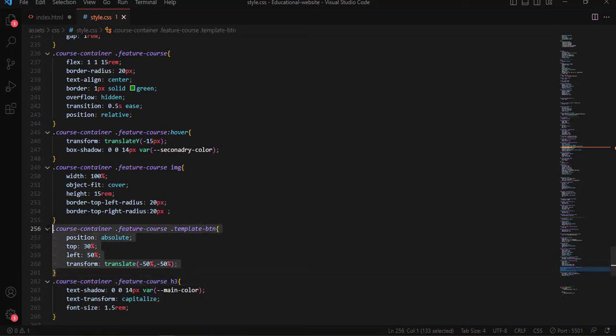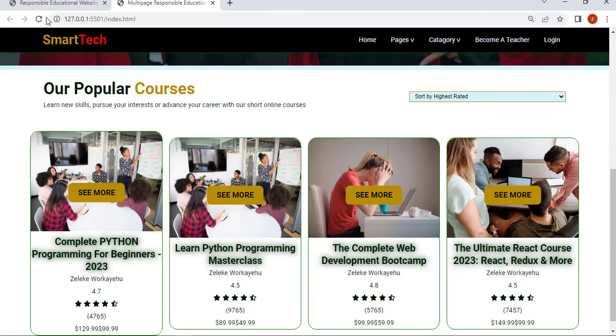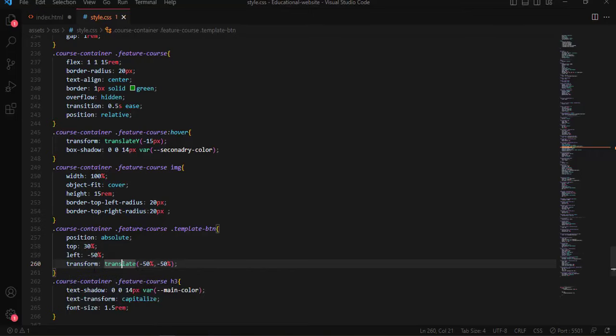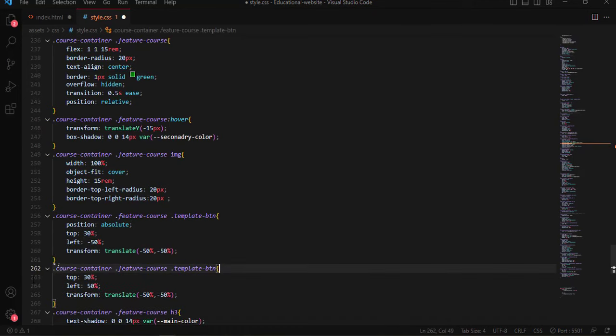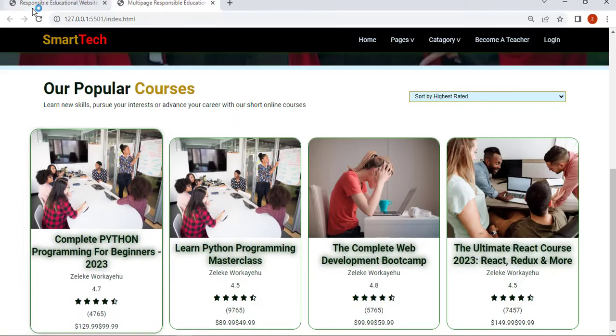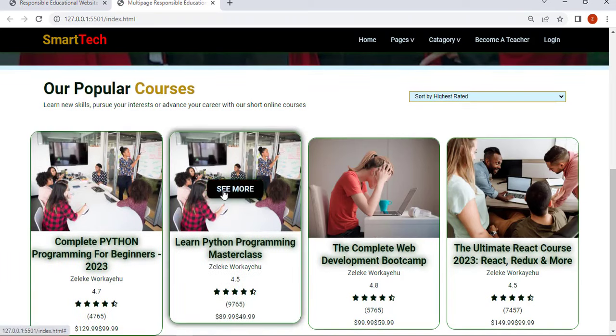All right. So now copy this, and then before that, let me, here we have, right? So copy this and paste right here and remove this position, remove this again, remove this top, and then when I hover over this feature course, this template btn translates from -50%. So here we have, right?